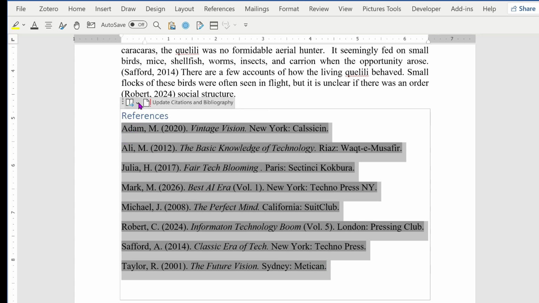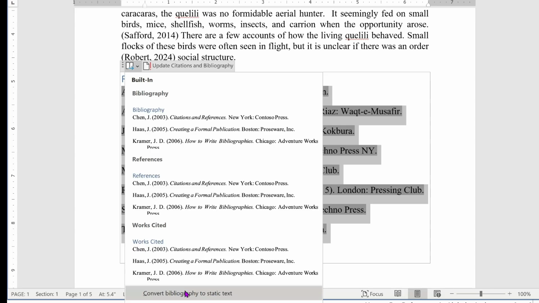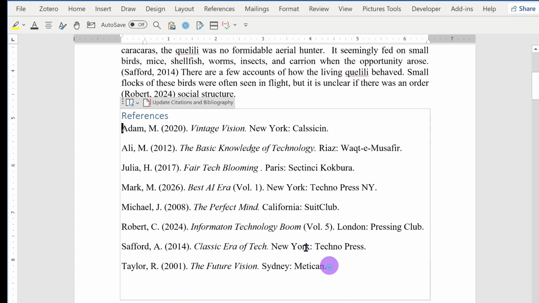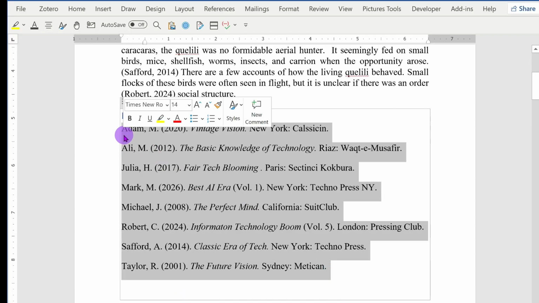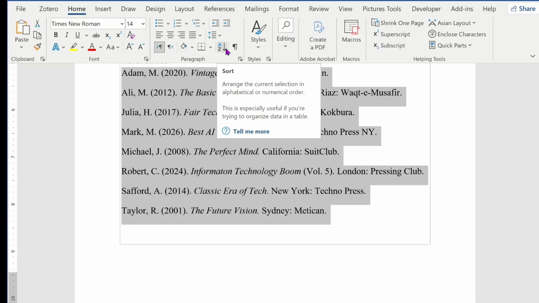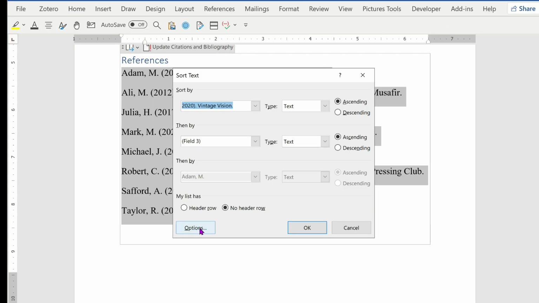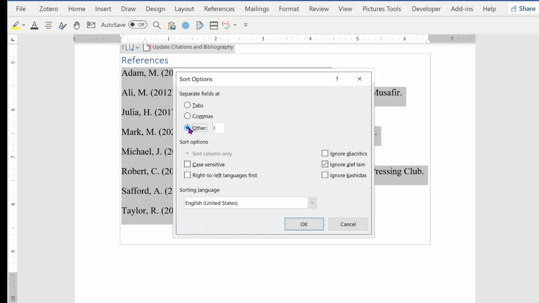and click on this drop down arrow and click on the convert bibliography to static tags, and then again select the reference list and go to the home and click on the sort button. It looks like an A to Z icon with a drop down arrow, and now click on the options button at the bottom of the sort text box and click on the others and type opening parenthesis like this one, click OK.